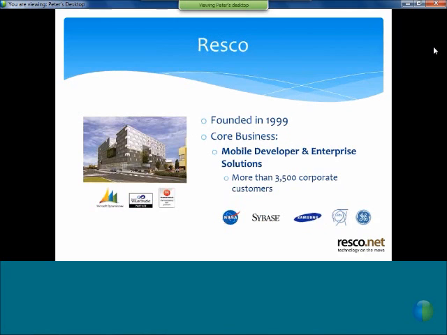This is our company, Resco. We were founded in 1999, so we are more than 13 years in the market. Since the beginning, we were focusing on mobile games, mobile apps, and tools for mobile developers. Currently, we have more than 3,500 corporate customers worldwide.